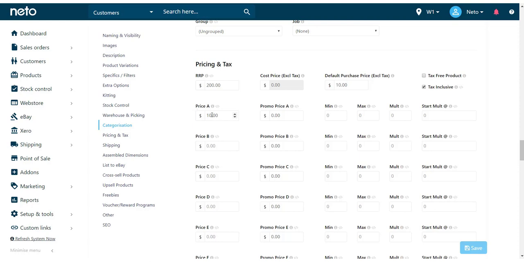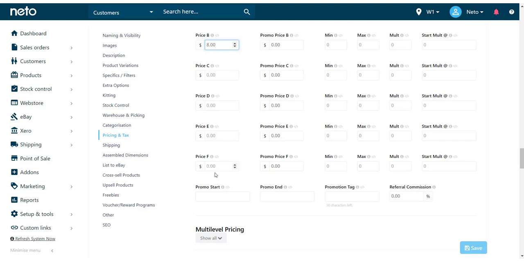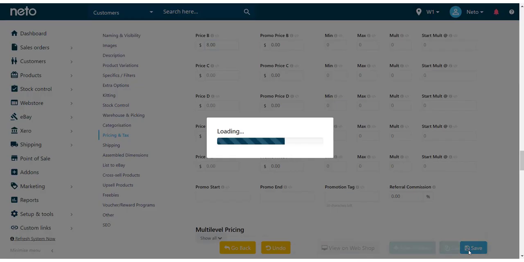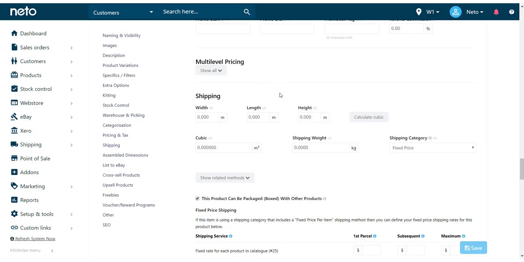Say regular price is $10, and for our special wholesale customers, we want to give a price of $8 instead. As well, if you're doing promotions across your web store, you can then give different promotion prices to those same customers as well. So you can do that for quite a few. And if you need a few more, I'll show you how to add a few more groups in. Okay, so what you want to do is save that. Okay, and that's done.